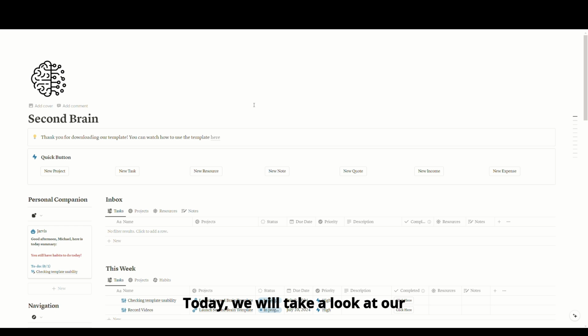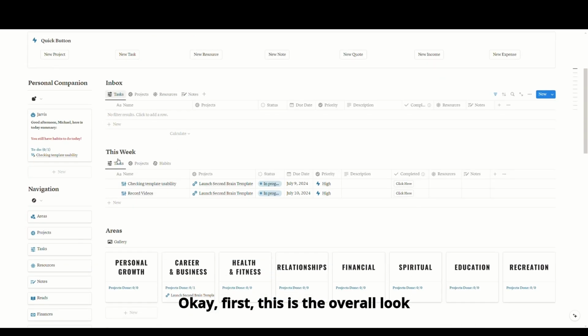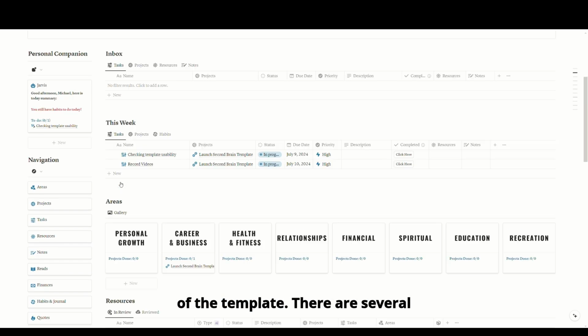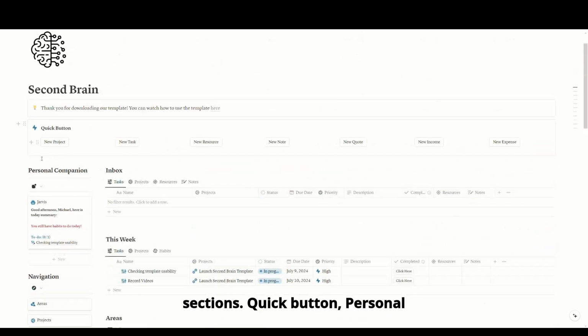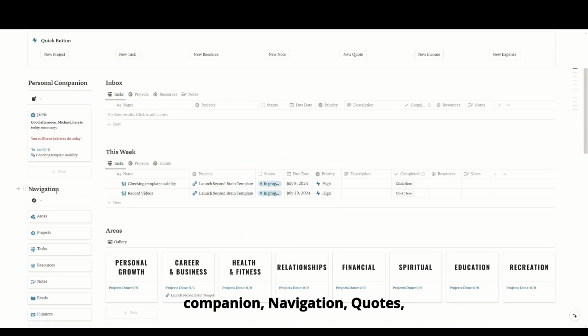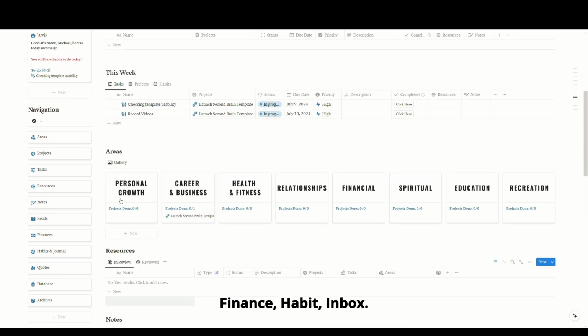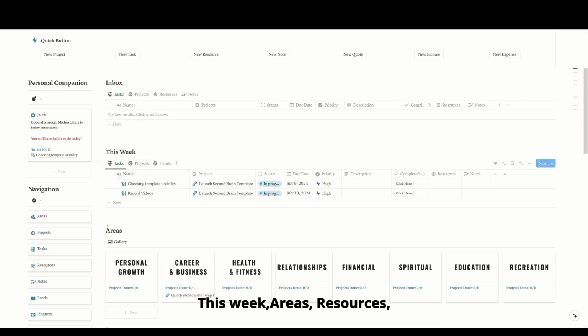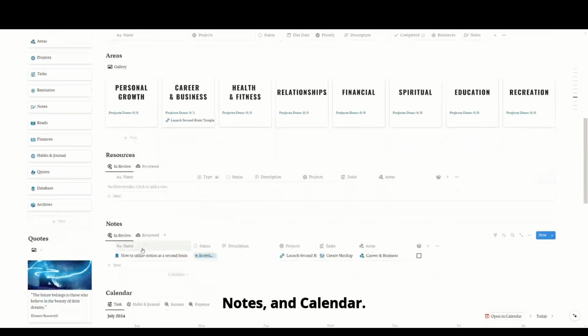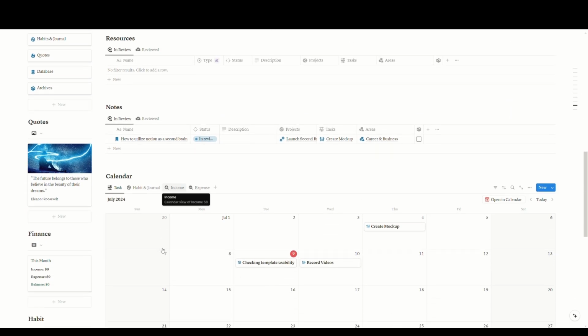Today we will take a look at our new Second Brain template and learn how to make the most of it. This is gonna help you manage your knowledge. Okay, first this is the overall look of the template. There are several sections: quick button, personal companion, navigation, quotes, finance, habit, inbox, this week, areas, resources, notes, and calendar.